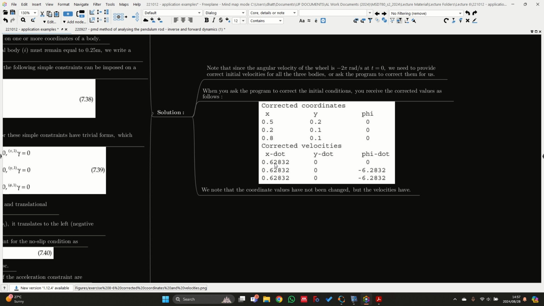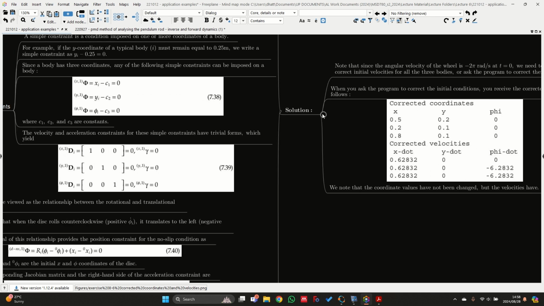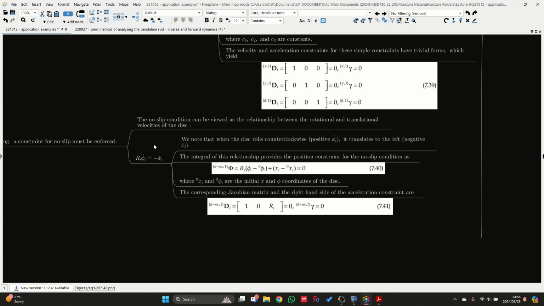It is no longer the default value of 0. It updated so that it attains a constant angular velocity of minus 2 pi radians per second, and this is validated from this phi dot value for both bodies 2 and 3. We note that the coordinate values have not been changed, but the velocities have been changed. Okay, so that is in line with what we expect.